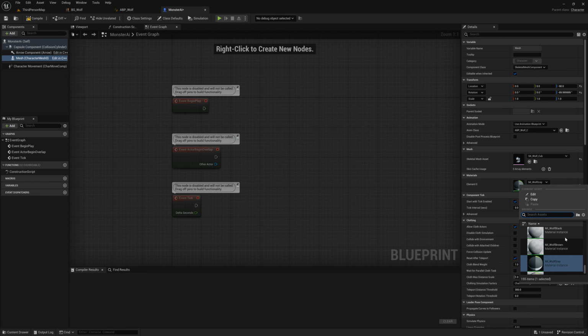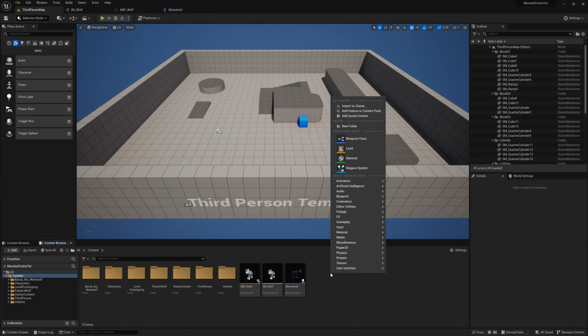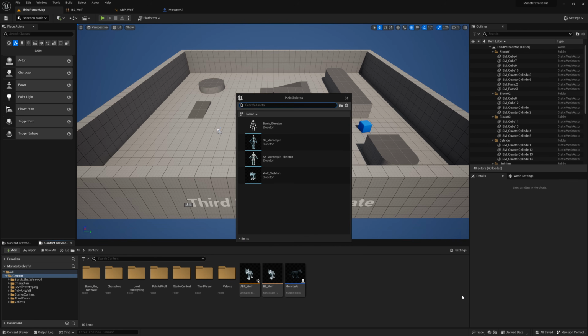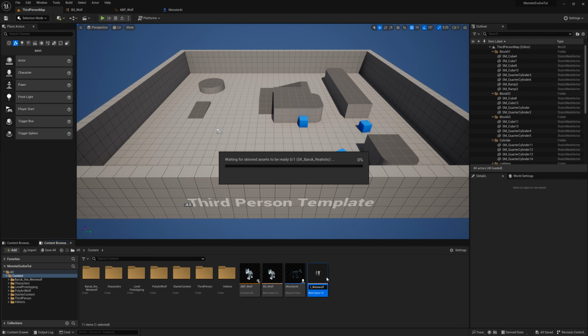Now we need to make a blend space and animation blueprint for every form of our monster that uses a different skeleton. In this example, I'm using a baby wolf that evolves into an adult wolf that evolves into a werewolf. As I mentioned before, the baby and the adult wolf use the same skeletons, so I can use the same animation blueprint I just made for my adult wolf. I only need to create one more set of animation assets for my monster's final form.